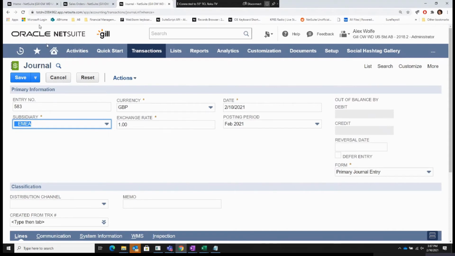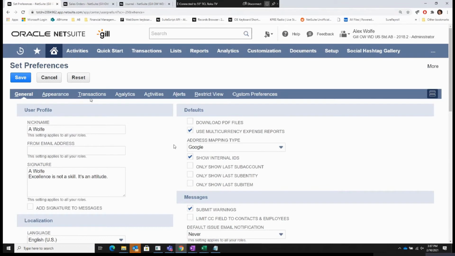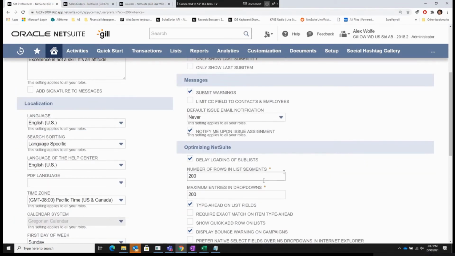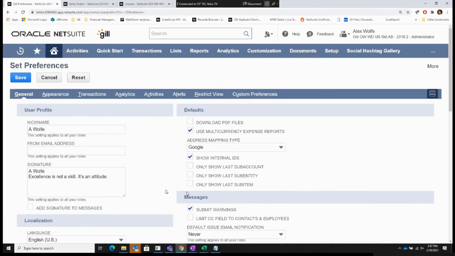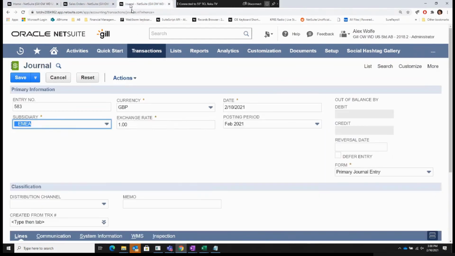Just like the previous trick, you will start on the home screen. Then click on Set Preferences, and under the General tab and the Optimizing NetSuite field group, change the number of rows for dropdowns to a much lower number, like 1 or 2. Go ahead and hit Save, and go back to the previous record and hit Refresh.